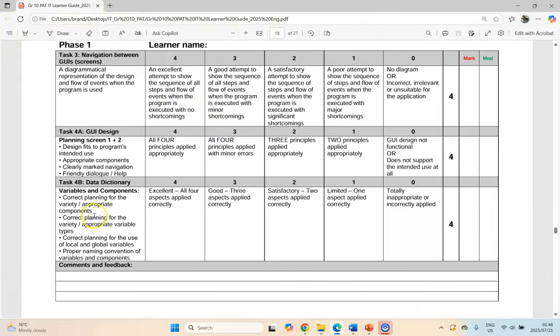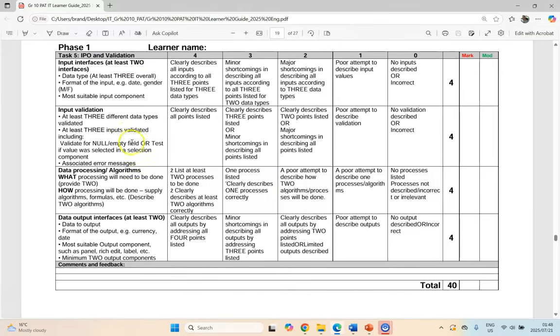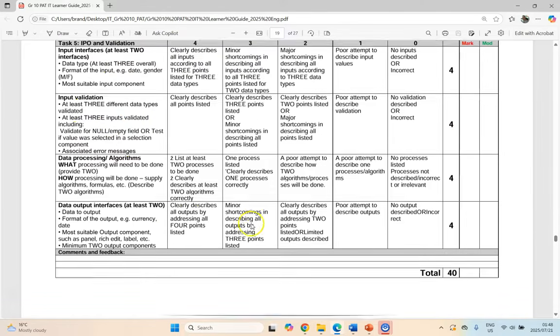Over here, your data dictionary. Have you done that? Have you done that? Have you done that? If you've done it, you're going to get all 4 points. Your interfaces, your validation. You see how many points the RPO is. That's a whole 16 points. Make sure that you do all those different aspects. Make sure that you look over here for examples of what you can do to get all the marks.